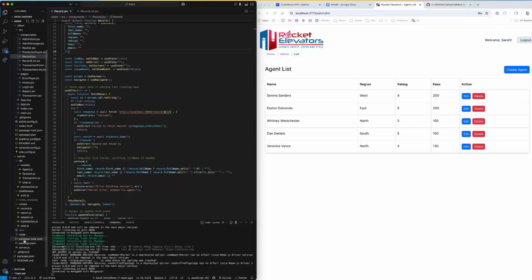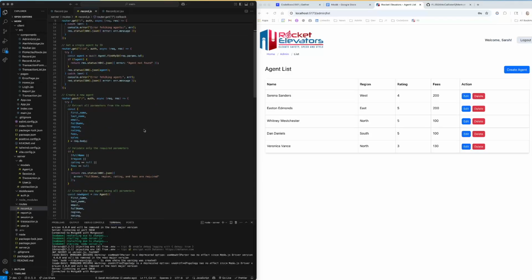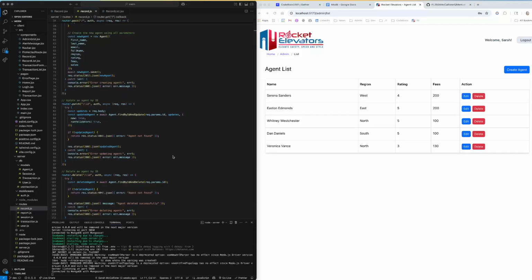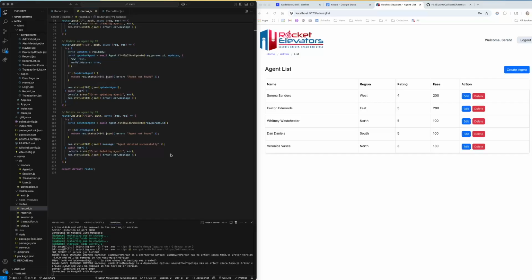On the back end, our CRUD logic is here on record.js under our routes. So you can see where we're using a get for all of the agents, and we're also getting them by ID. We're creating a new agent here, and then validating some of those required parameters as well. Also, in here is the update and then the delete. So the patch and the delete are here as well.